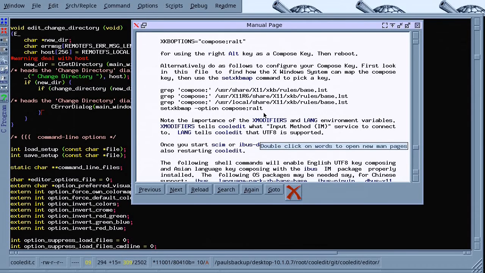You also mustn't forget to set your compose key, and you can use this with a setxkbmap command to set the compose key to here. You can set it to your right alt key, or there's various different options. If you search through these files, you'll find what kind of options there are. Without this, you won't be able to use the composing because there's no way to invoke it.